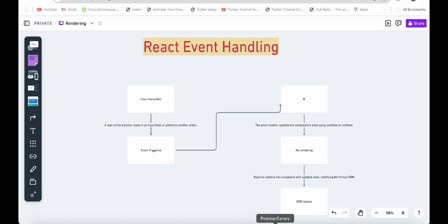So let's jump into understanding what events are in React.js. Just like in plain JavaScript, React allows us to handle events using event handlers. But in React, event handling is slightly different. So what makes event handling different in React.js? One, React events are synthetic events. What do we mean by synthetic events? React uses its own event system called synthetic events, which wraps native browser events for better performance and compatibility. As we proceed, we're going to demonstrate all of these.